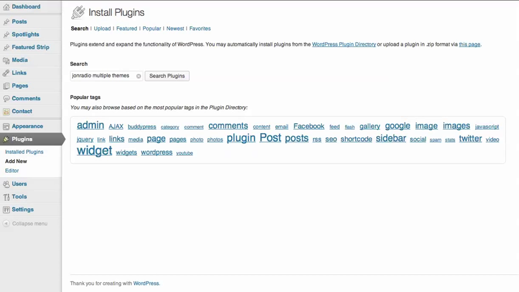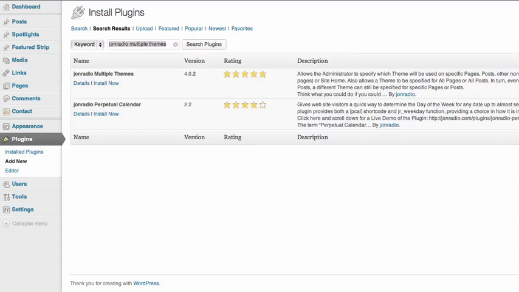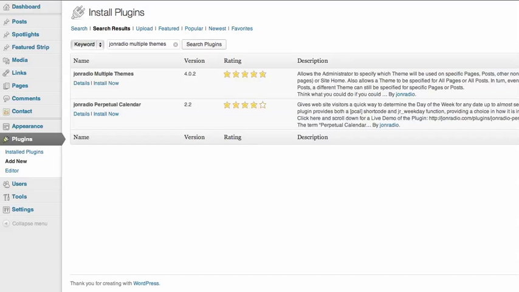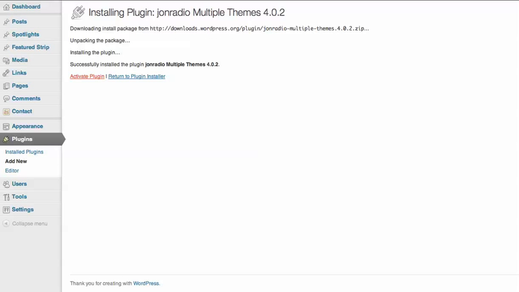Now it's super easy because there's a new plugin out in the WordPress repository that makes this really easy for you to do. So if you go into plugins and add new and search for John Radio multiple themes and click the search button, that will bring up this one, and so we're just going to click on install now. And activate the plugin.